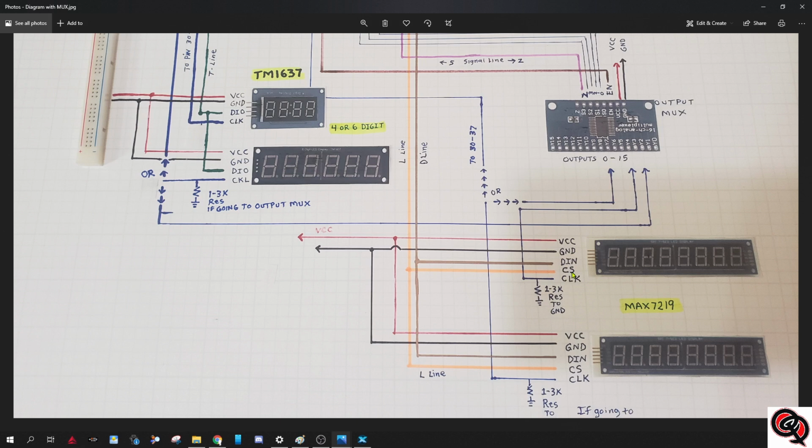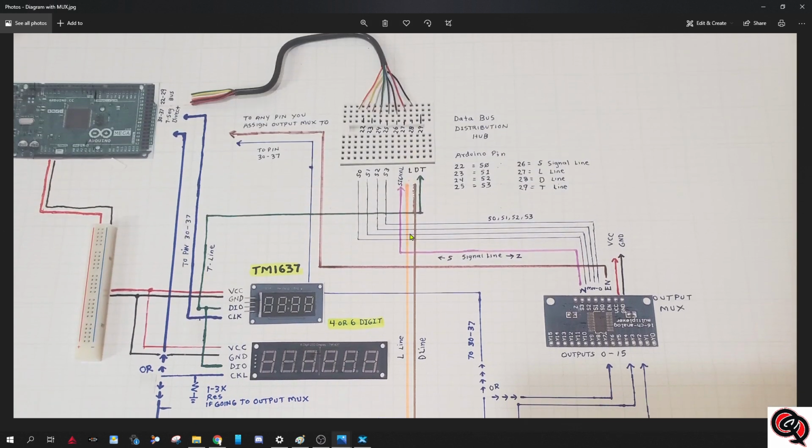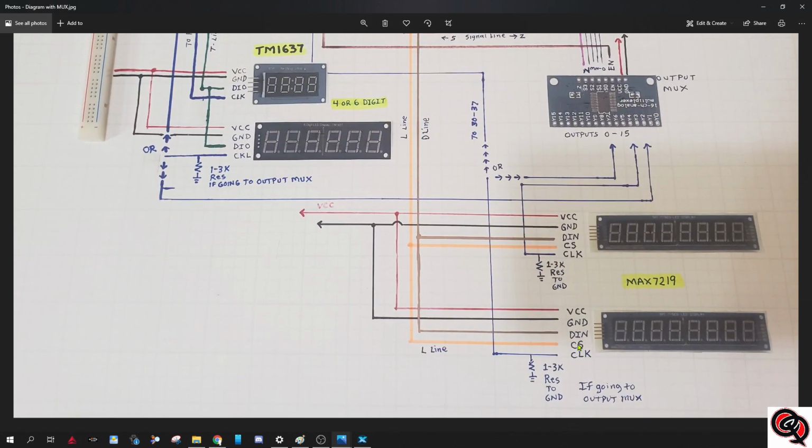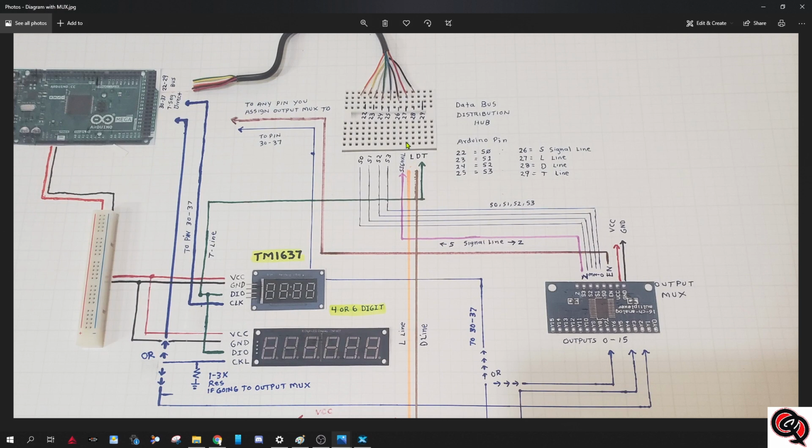Max7219s, you can combine all the voltage grounds and then just take one to voltage, combine all the grounds and take one of them to ground, and you can combine all the D lines, which go to the DIN, and take them all together, one of them to the hub, and you can combine all the L lines, which go to the CS, and take one of them to the distribution hub.